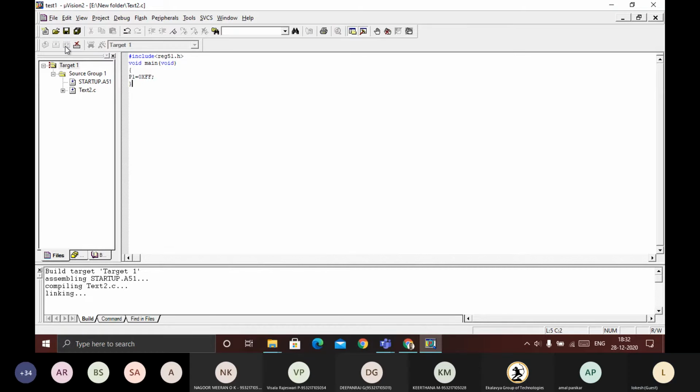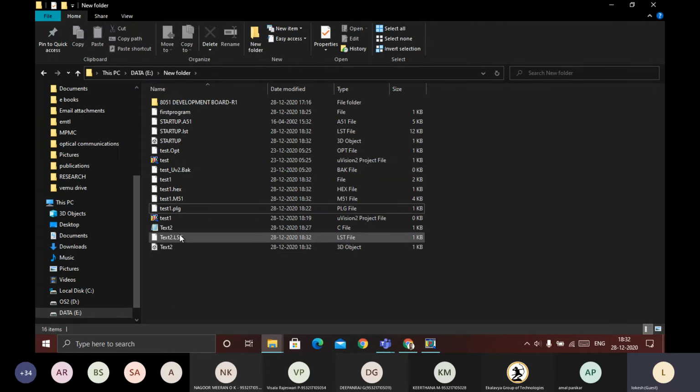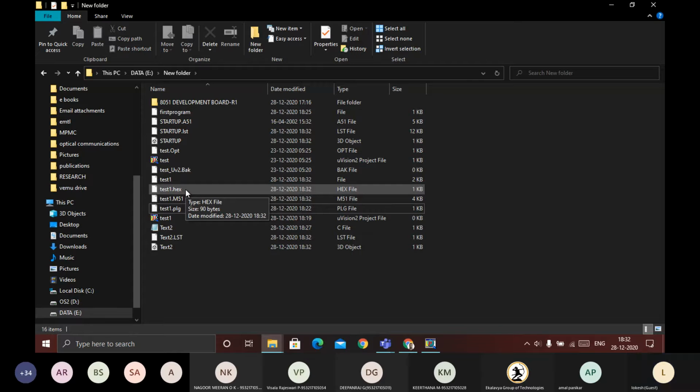Then, see here, it's given as test1 with 0 errors and 0 warnings. And we are able to get a target file. So I will show you where it happens. Here you can see this is the test1.hex. Okay, so this is what we have seen.